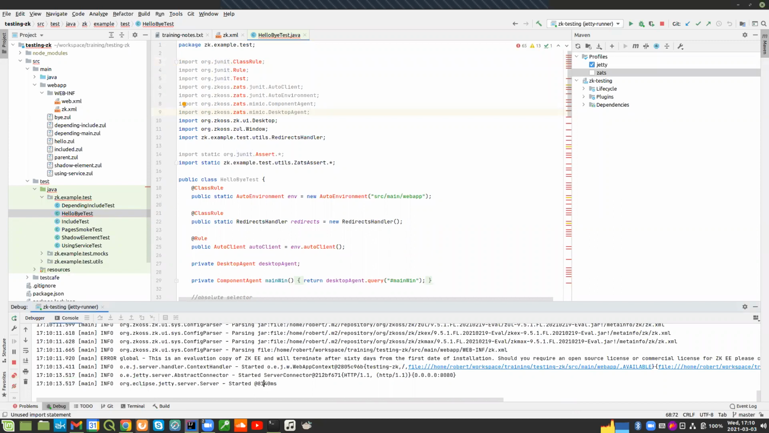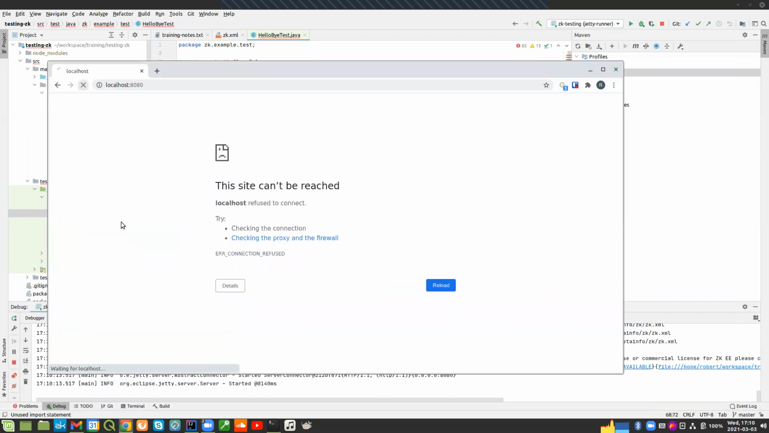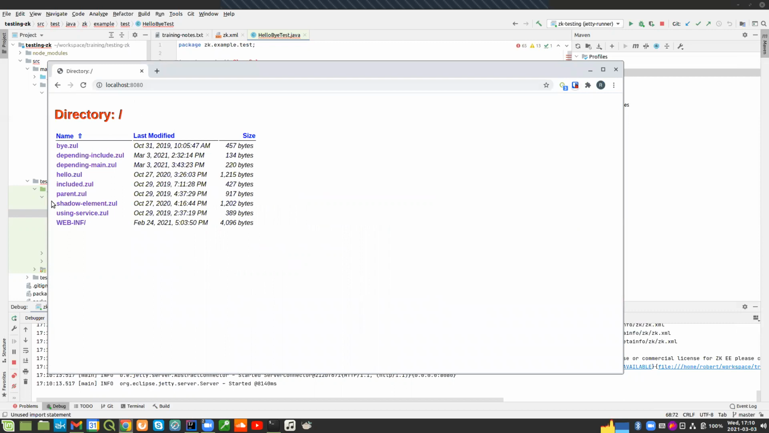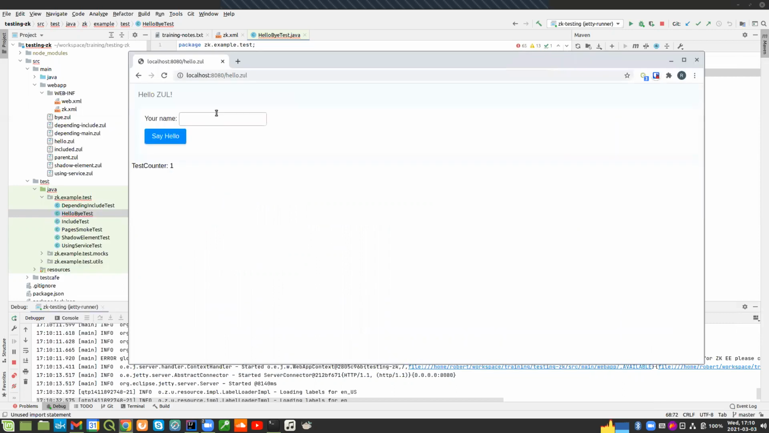Okay, server started. And we have a browser here. We refresh the browser window and the server is running. We see the index of all the files, for example, the hello.zul, a simple file with a text input. I type some text, I click a button, and something changes in the page. Or if I reload the page, the counter will increment. That's some kind of session state that might be worth testing, just to see that pages change over time.